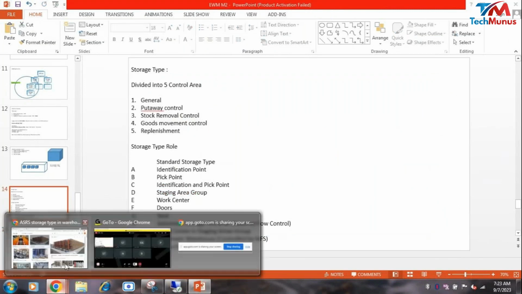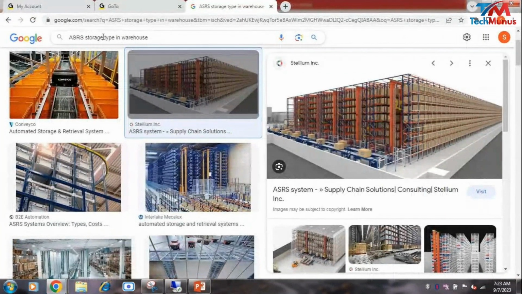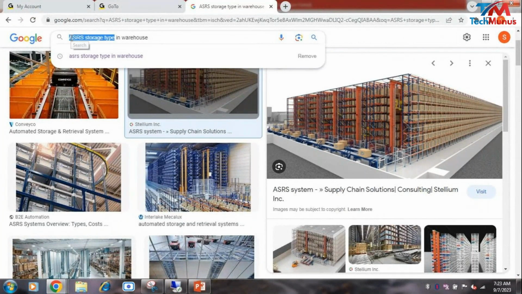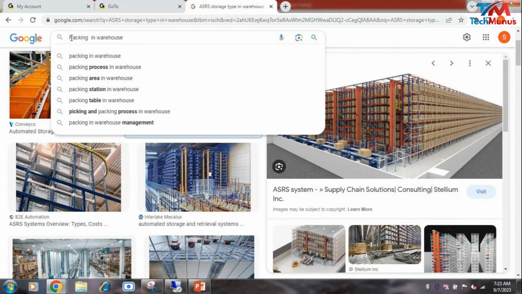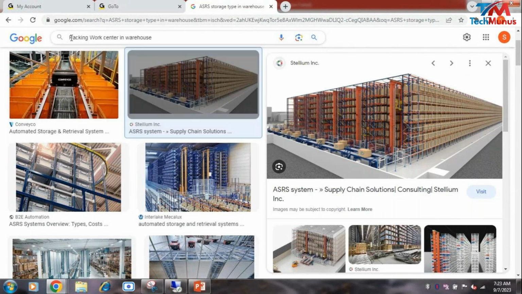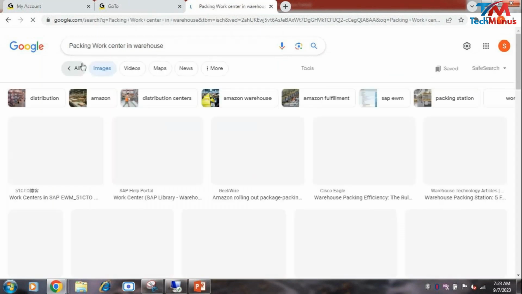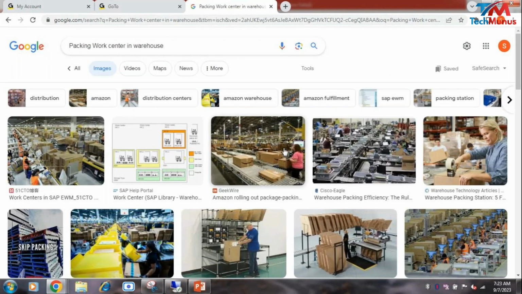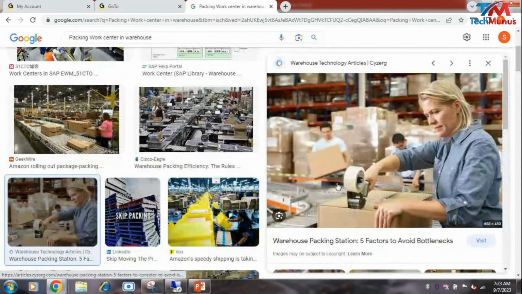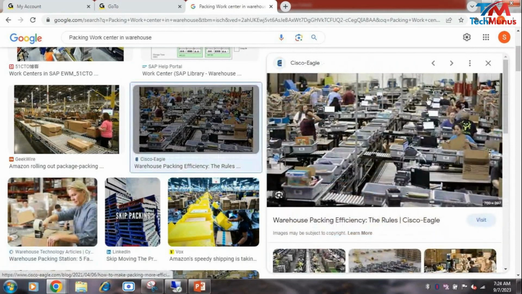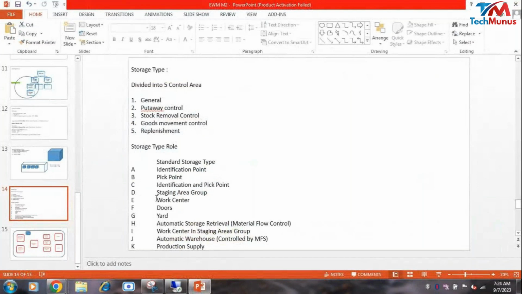Right. Most of you might have seen the work center, say packing work center. You can see, this is the area where packing and repacking can be done. This is the conveyor line, and beside this conveyor line on both sides, we can see these are all our packing work centers. So these can be defined using storage type role E, work center.